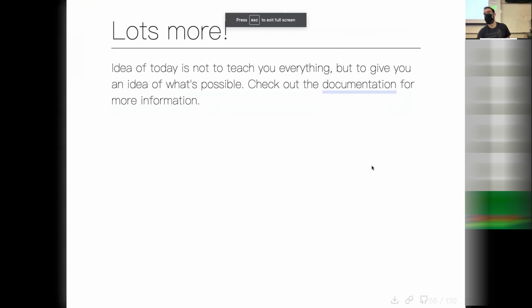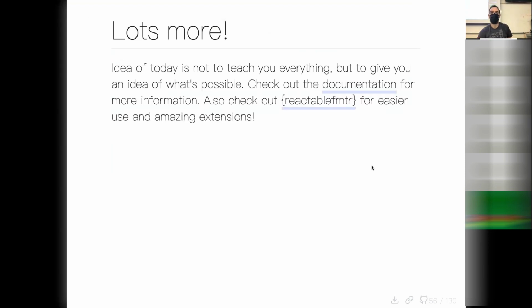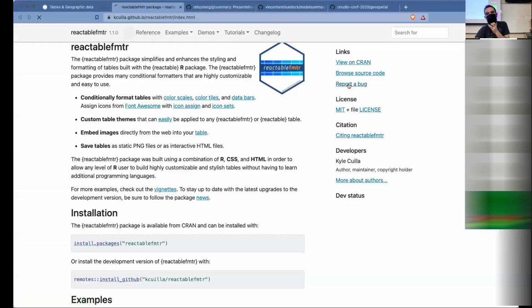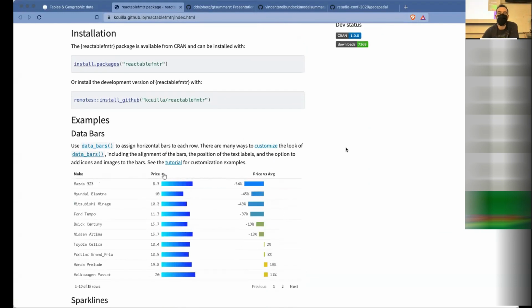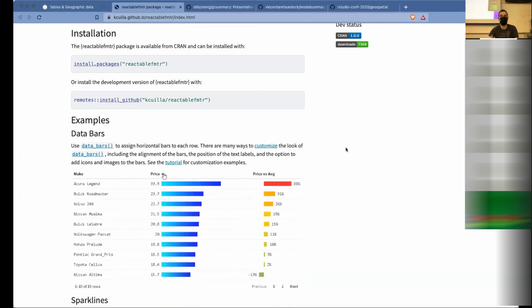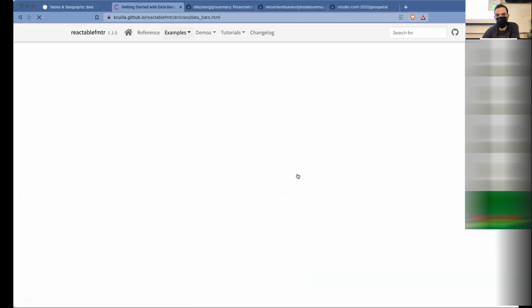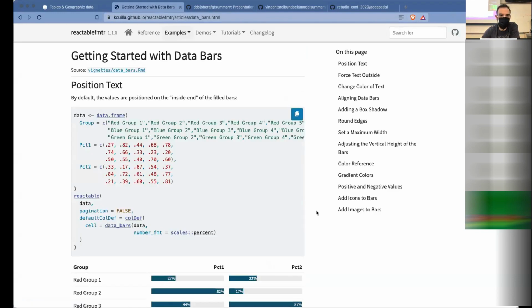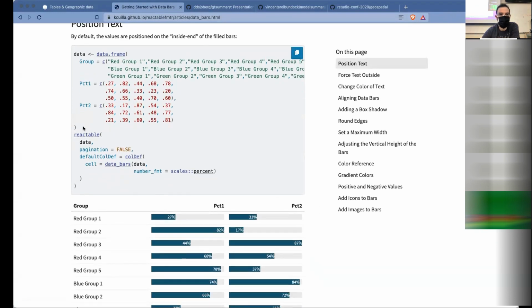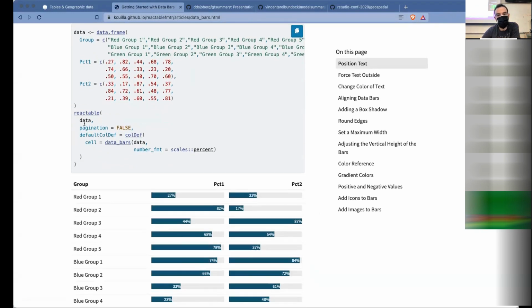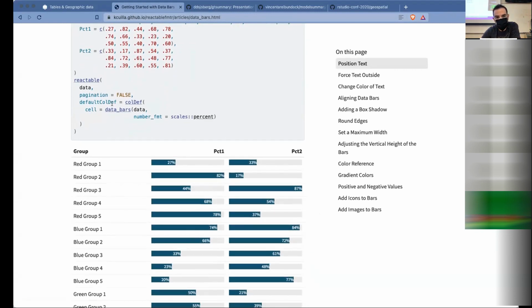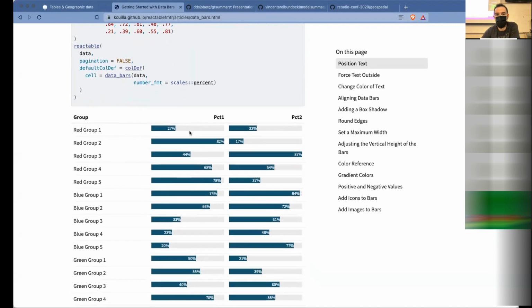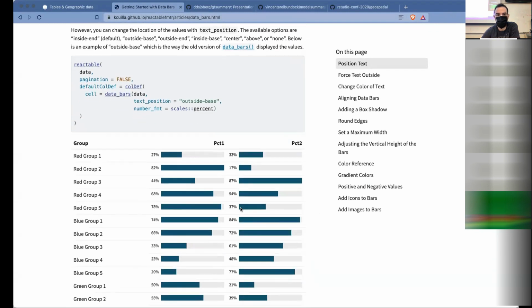So the idea of today is to give you a brief introduction to them so you can check them out more. This reactable formatter one, I mentioned this before. It's a pretty amazing package. It just builds on top of reactable and makes some of the things a little easier for you to do. So this is a tutorial on creating bars, and it's super nice, right? Here's the data that I create, and then you're going to say reactable for data. And then for the default colDef, I'm going to say the default colDef is data bars. And then you get bars that look like this, right?